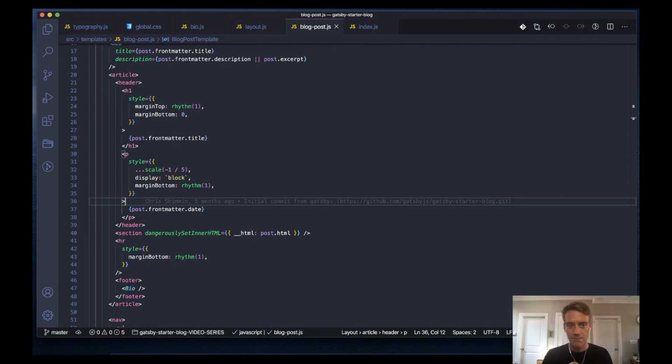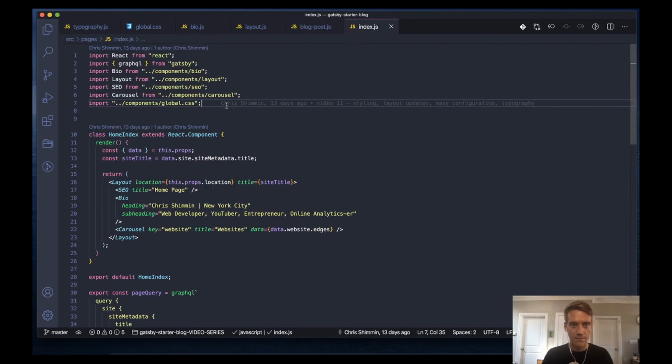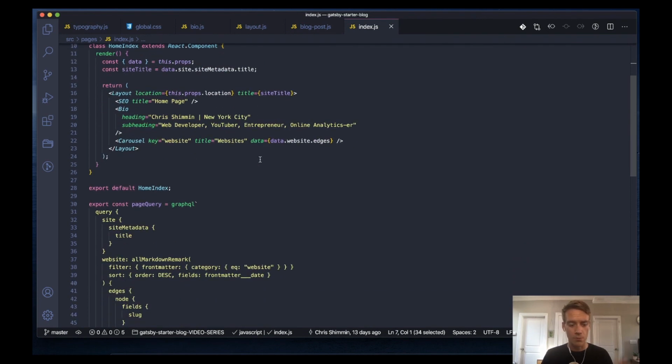So that is the basics of my CSS. Nothing crazy. Styled components, global CSS, using Typography.js. If something isn't rendering properly on your site, make sure to import your global file. That happened to me. I'm like, why isn't this working? This should be fine. I forgot to import it. And you don't have to use it anywhere, you just import it, and it should work. So that's the basics of that.